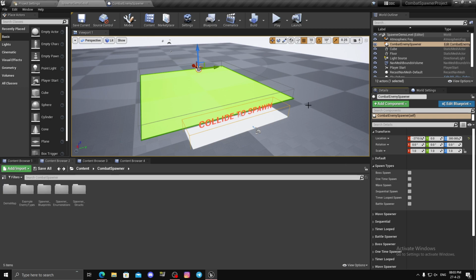Wave spawner is basically a wave system. Okay, so you have a wave system in games where you fight waves of enemies. So that is that. Sequential spawner. Sequential spawner is basically where you fight one AI after the other. Okay, where you spawn one actor after the other.